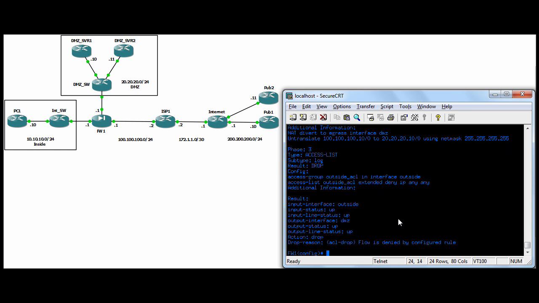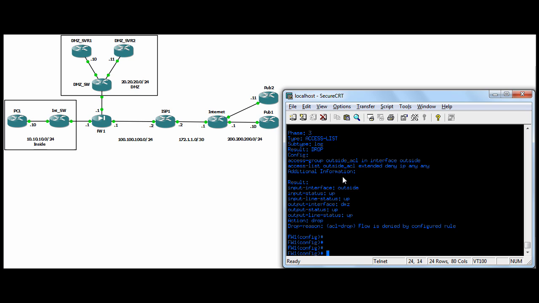So I have it there, and it tells us we hit that element. And again, the summary down below, the results coming inbound on the outside interface. The interface is up and up. Going to go out the DMZ interface, which is up and up, but the action is drop. And it gives you a drop reason down here. Flow is denied by a configured rule.